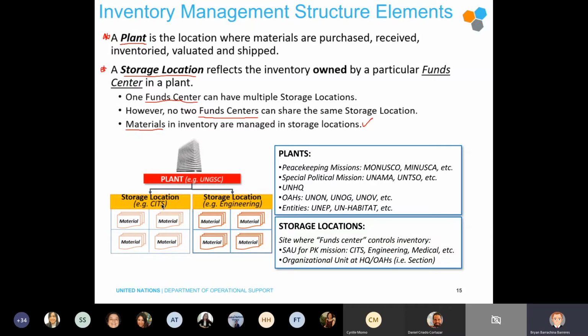And each one of these would be linked to a fund center, which is the one that will be owning these goods once they're in the plant, in the storage location.